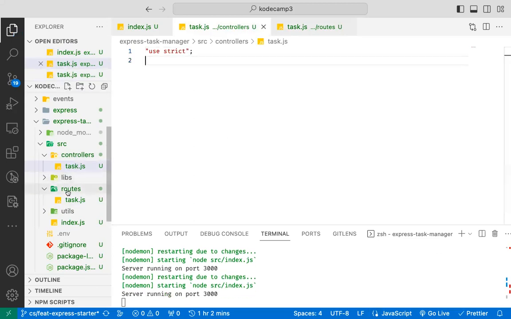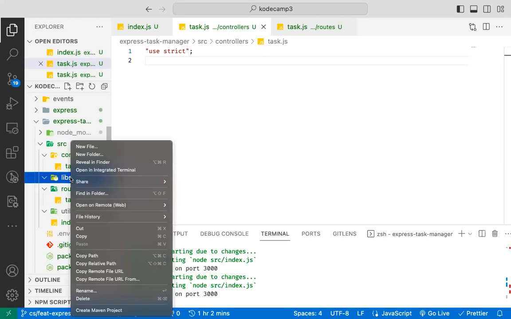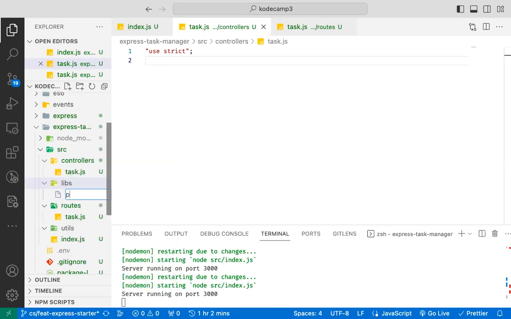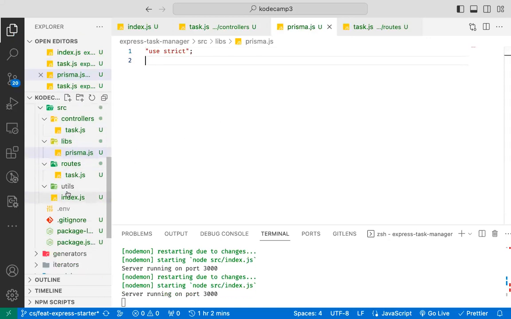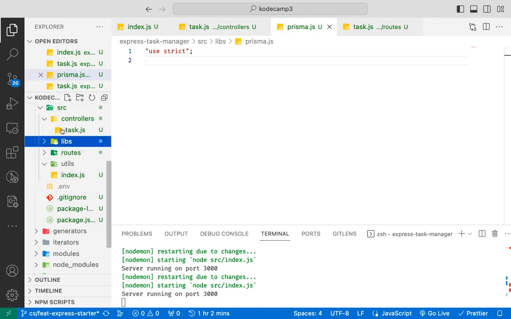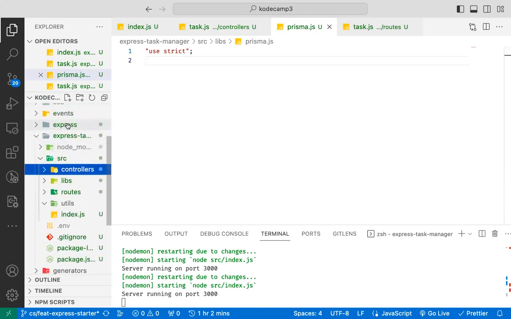And then we come down. What else do we need? And then in our lib folder, we create a file, prisma.js, like so, and then use strict. We are not writing too much logic inside this file, but we use strict here to make it a convention for us that we keep using. Anytime you want to use plain JavaScript, you want to include this.